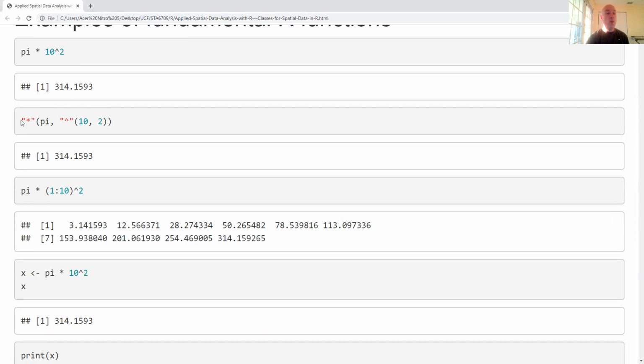Another way is to specify the multiplication in quotations, and then R treats this as an operation, as a function. So we have open parentheses, close parentheses for the multiplication function, and inside here I have the things that are getting multiplied together. Since I want the exponent evaluated first, I can do exactly the same thing. Here, order matters in that 10 to the power of 2 is evaluated first, and we see we get the same results.